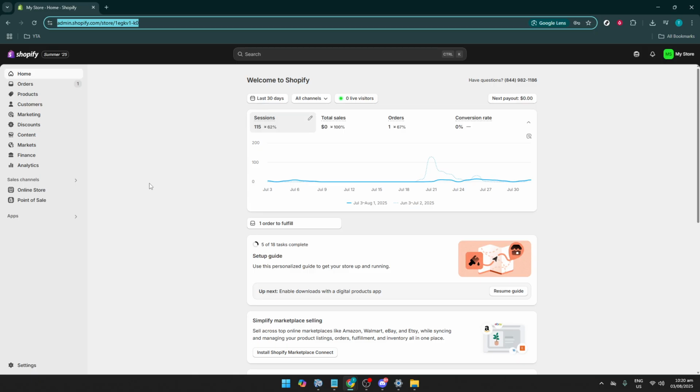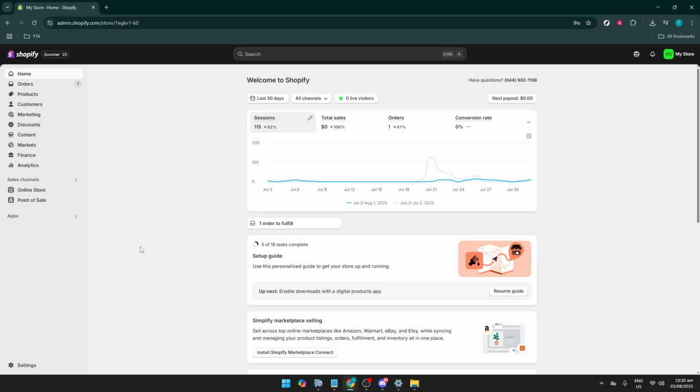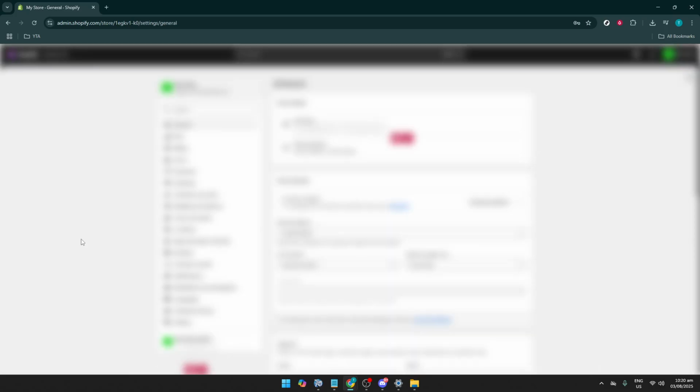With that done, let's move on to the next step, which involves accessing the user management section. On this page, you should see a tab or button labeled Users. Clicking on this allows you to view your current store members and begin managing their permissions.